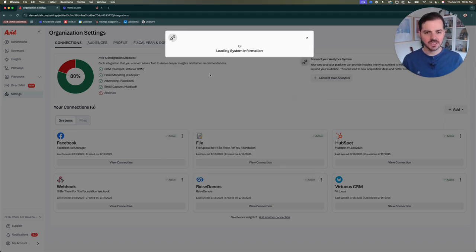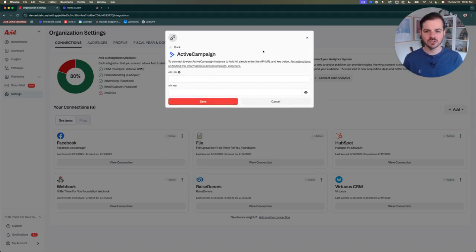I'll show you, if you just click into one of them, it will give you some very clear instructions for how to go connect that tool. In some cases, you need to go grab an API key from the tool that you use. Other cases, there's a login authentication, but Avid will walk you through all the different instructions in order to make sure you get your tools connected.